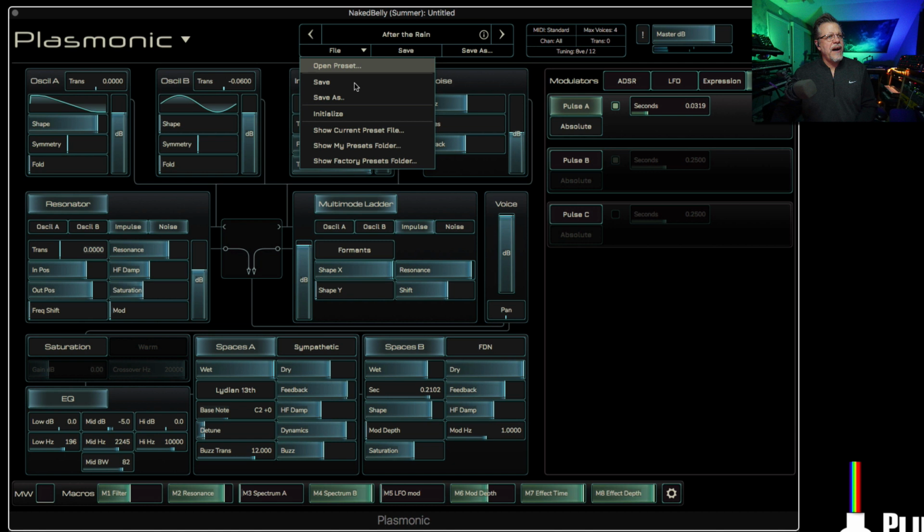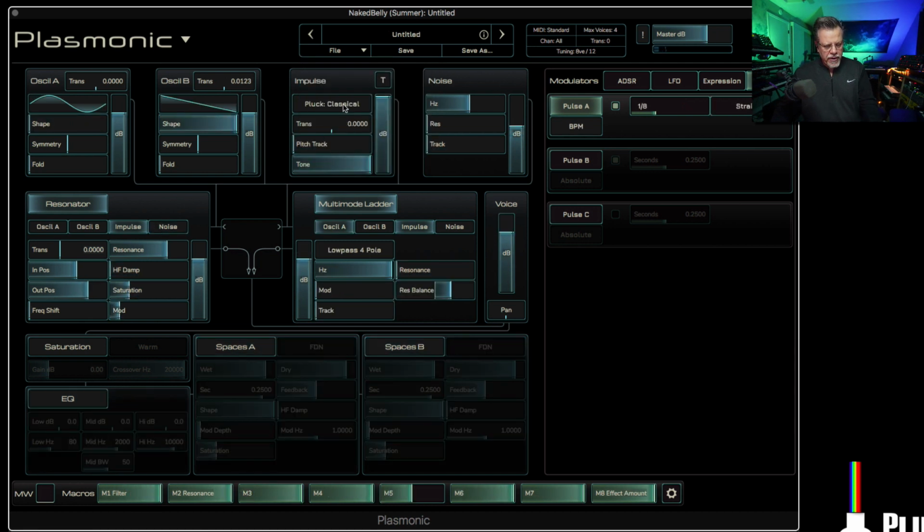So let's go over here to File. Initialize is a starting point. You have an impulse going into the resonator. You can change the parameters right away. If you go right here, you can see how you can choose the routing between the filter and the resonator. If I go and click right here, I've modified it to where now this resonator is going into the filter.